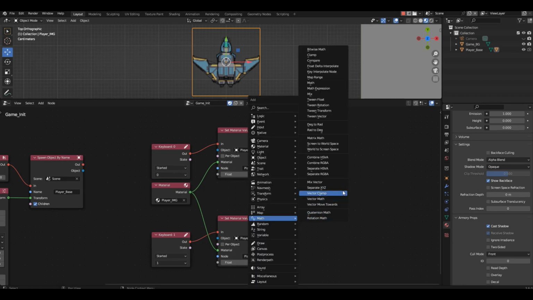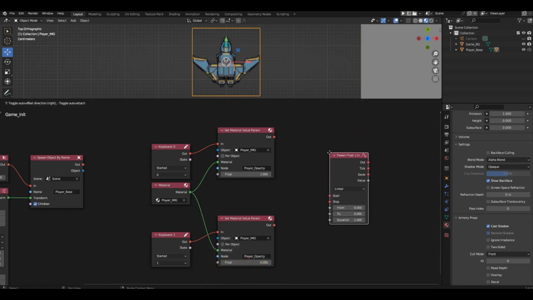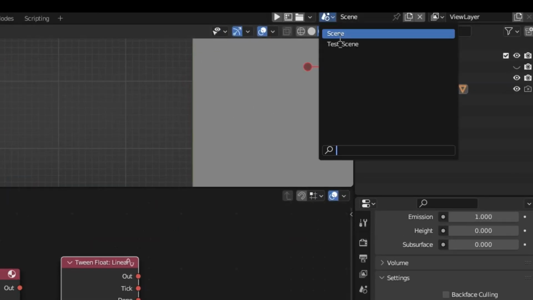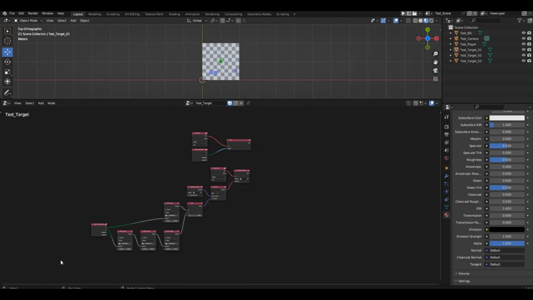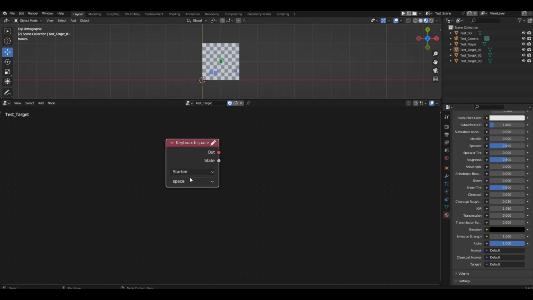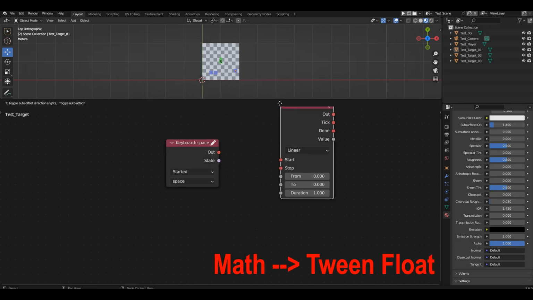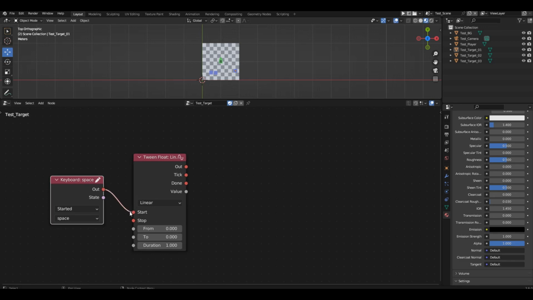For this, we need a tween float block from the mathematics section. This block distributes a specified range of values over a specified time interval. I'll switch to a test scene and explain it in more detail with a simple example. Let's quickly assemble the scheme. When the spacebar is pressed, we'll start the process. We'll output values from 0 to 1 in the console.